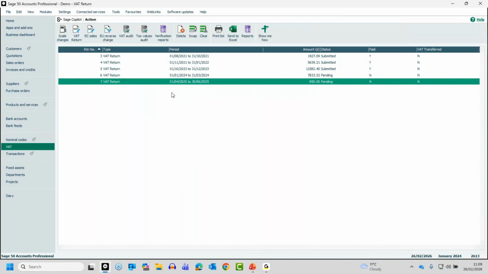Now, if it's not there, you're not going to be able to get it back. So if it's an old one and it's subsequently been deleted, you're not going to be able to get that back on your list. It's gone. But you'll probably find that you've got loads of these. Obviously, we're going to be picking up more on the status, the paid, the VAT transfer. That's something we pick up in part 2.